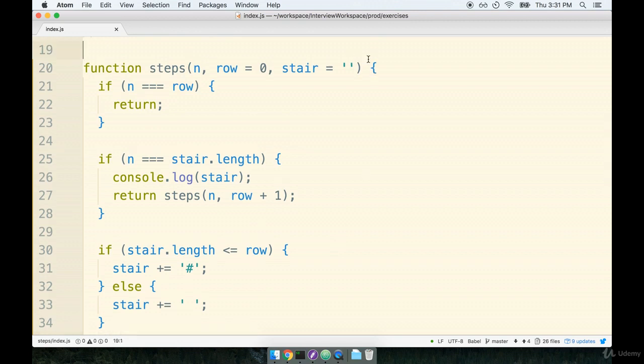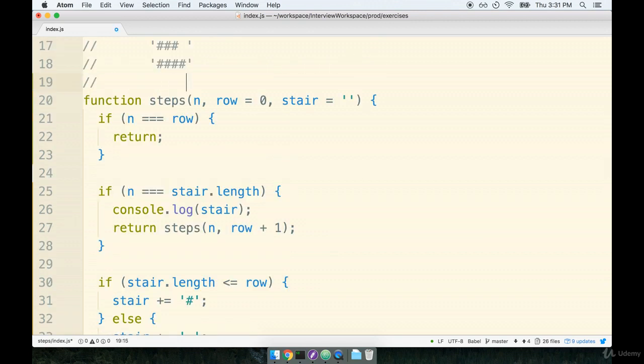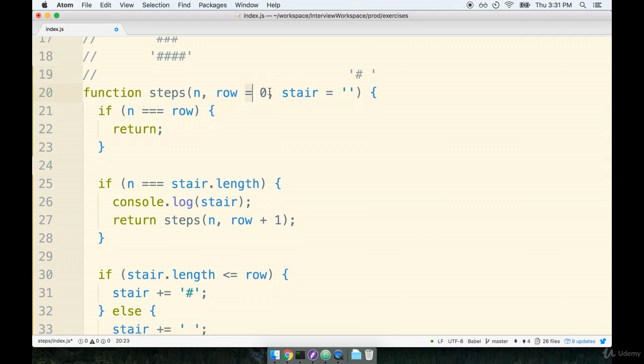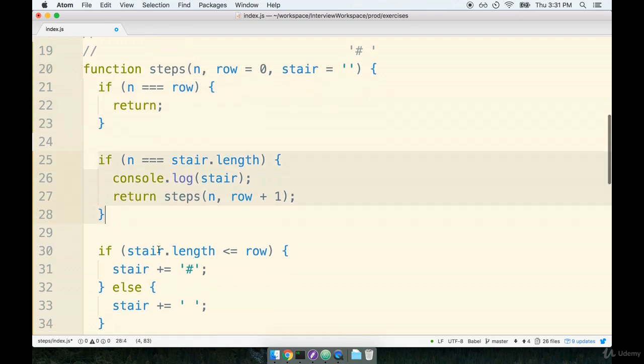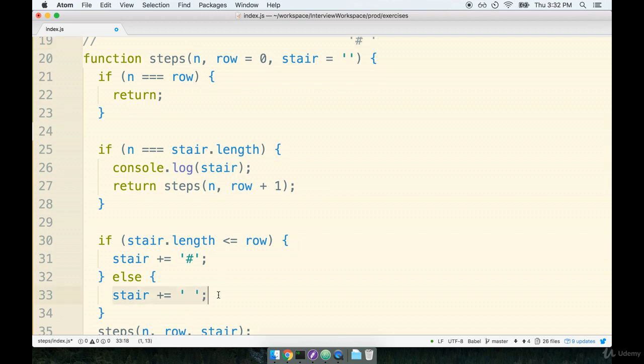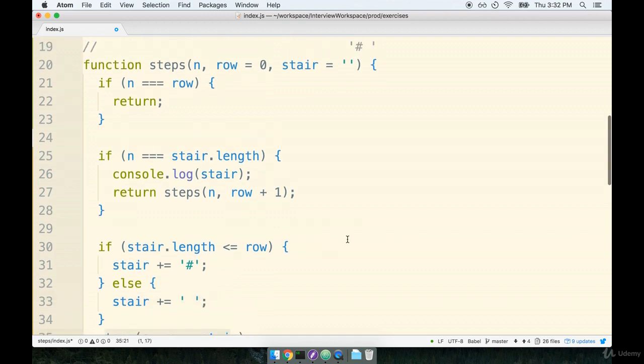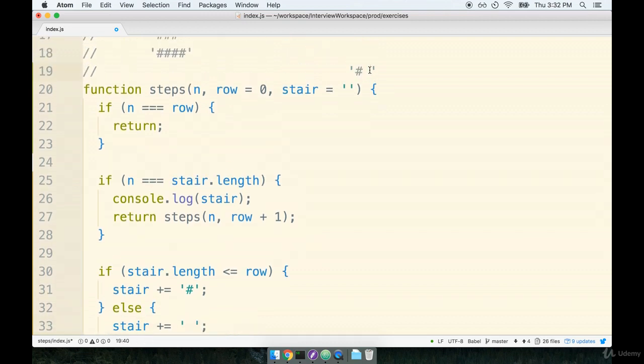So at this point in time, stair is now equal to pound space. Row is still equal to 0, and n is still equal to 1, 2, or 3, or whatever. So this no longer, not relevant, not relevant. We hit here again. Stair.length will be 2. So we fall into adding a space again. We call steps again. We now add on an additional space.